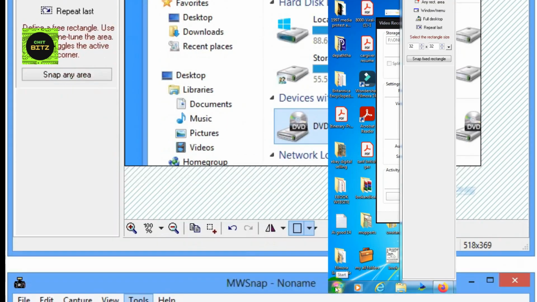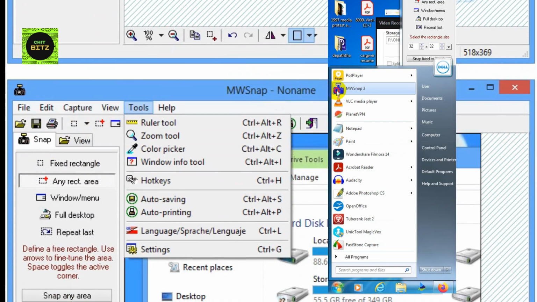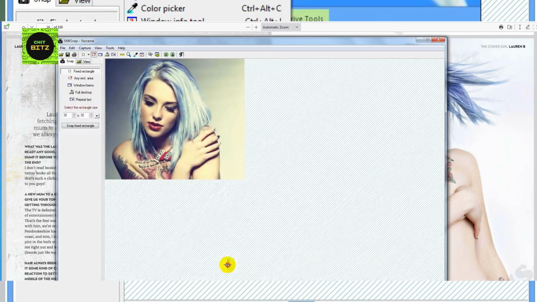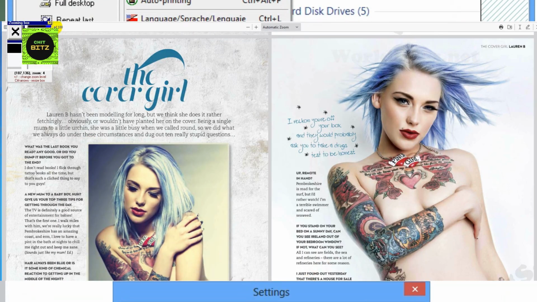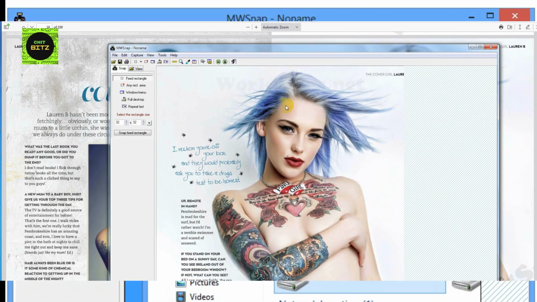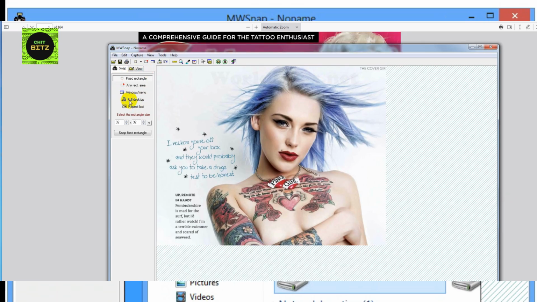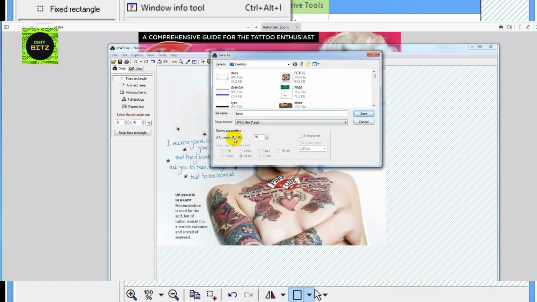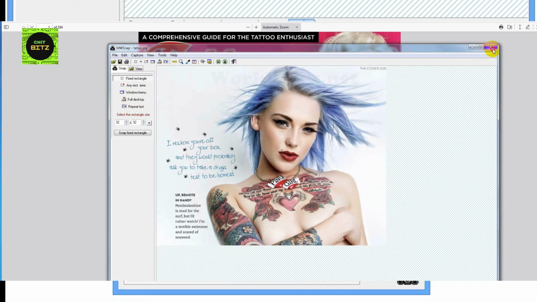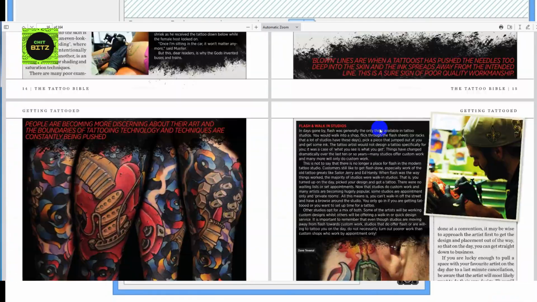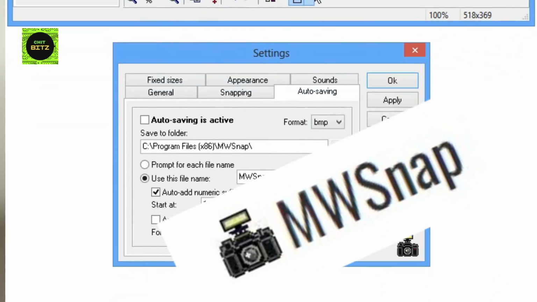MWSnap is a compact yet powerful free screen capture tool that simplifies taking snapshots of your desktop, active windows, menus, or specific screen regions. It supports various formats including BMP, JPG, TIFF, PNG, and GIF, with customizable color depth and quality settings to suit your needs.